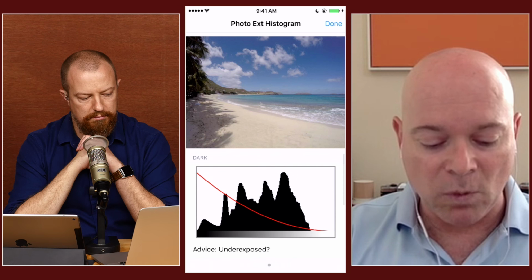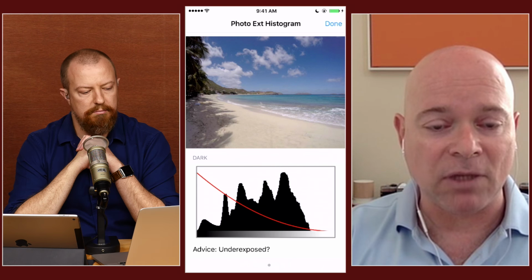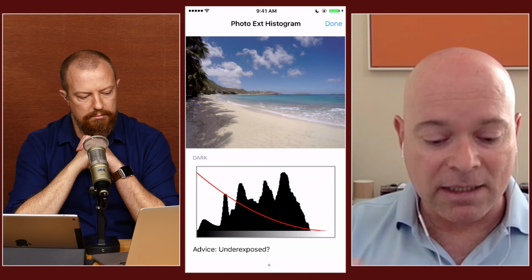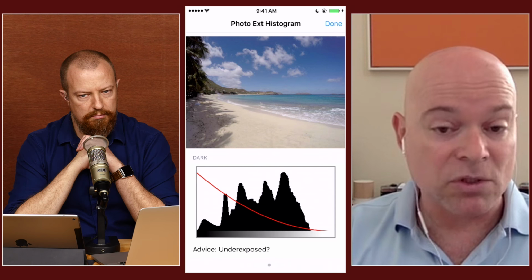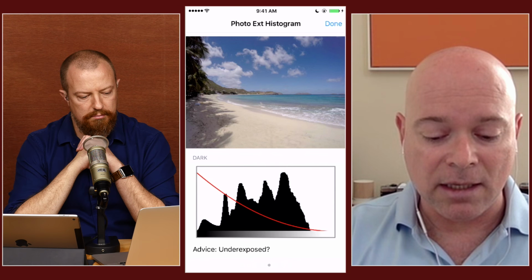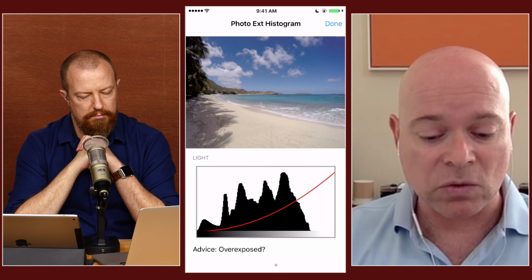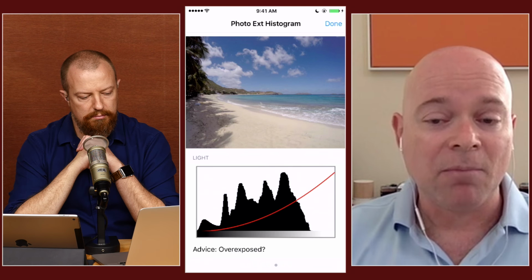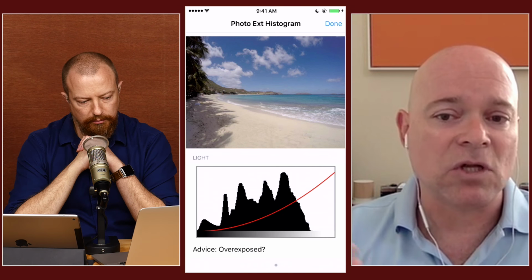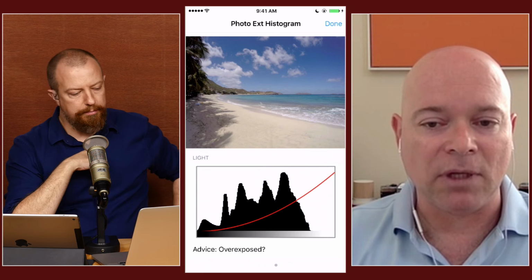Here, for example, we can show if a picture is underexposed. So if this graph was shifted to the left, the photograph could be too dark or underexposed. And again, if the graph is shifted to the right, it could be too light or overexposed. But maybe not. Maybe the photo has a lot of light because it's in the snow, so it wouldn't be overexposed. So that's up to the photographer to decide.